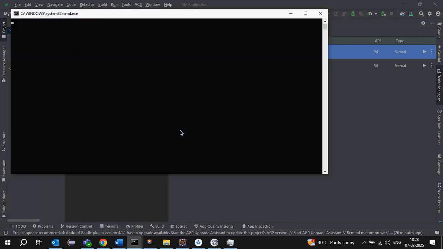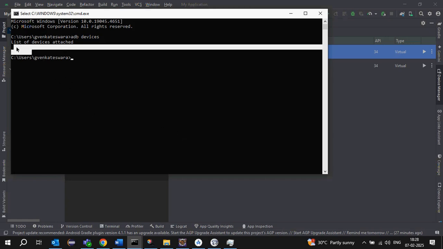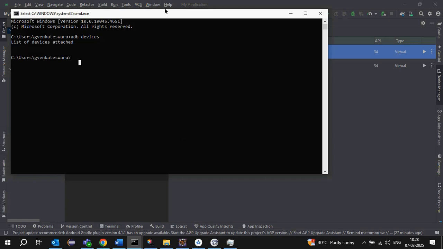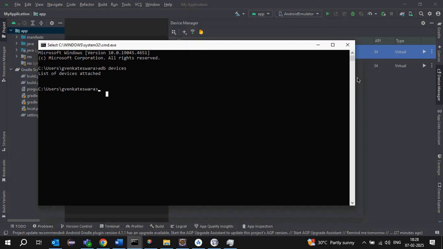Open the command prompt. What is the command we have to use? emulator -avd, and then the device name. First of all, we have to find the devices we have created. How to get them? The command adb devices. We don't have any device, because currently we have not connected any. ADB will show only opened devices.